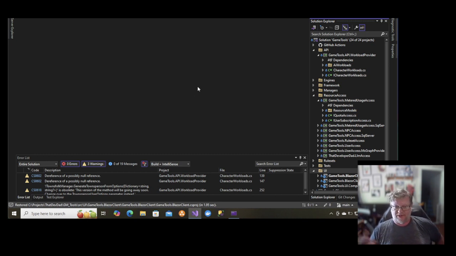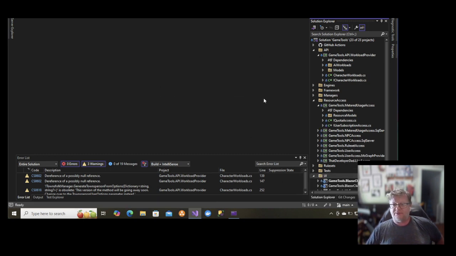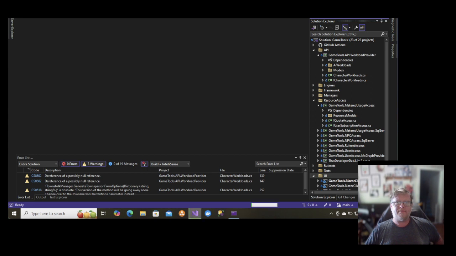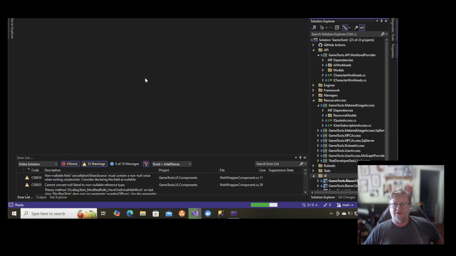First thing I'm going to do is fetch all the recent changes. You can see that there is one incoming change. Pull it down. Great. I do want to clean and rebuild. Here we go. Off it goes. Crunching, crunching, crunching.